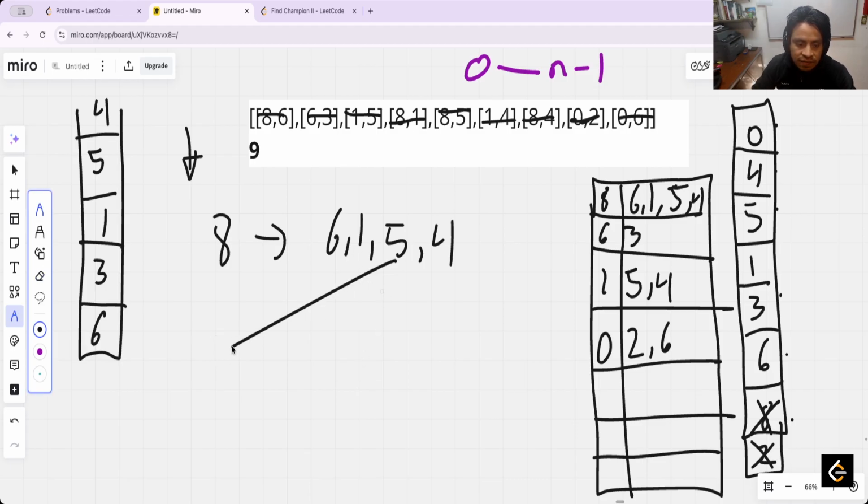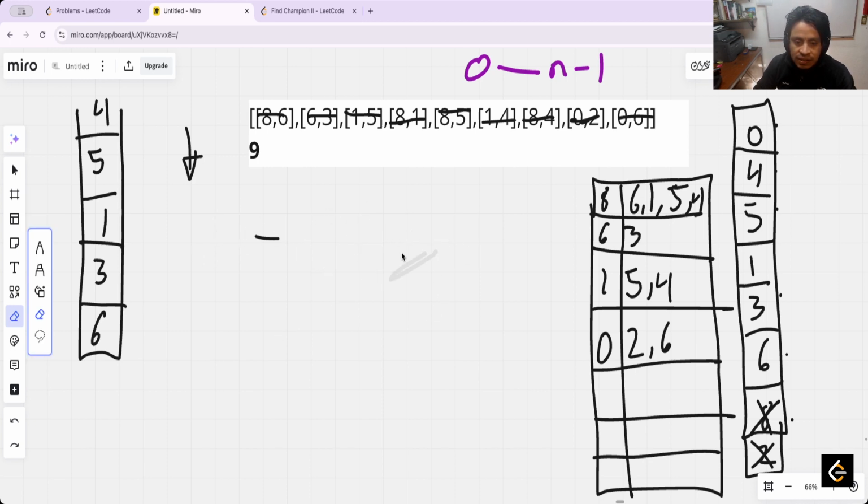Now the next is the 5. Has the 5 been checked before? Yes, it's ignored. The 4 has been checked before. Yes, it's ignored. Okay, and now we complete the 8. It's done.